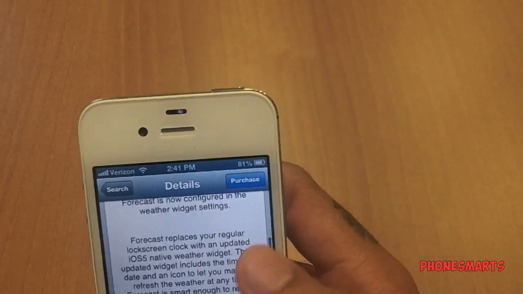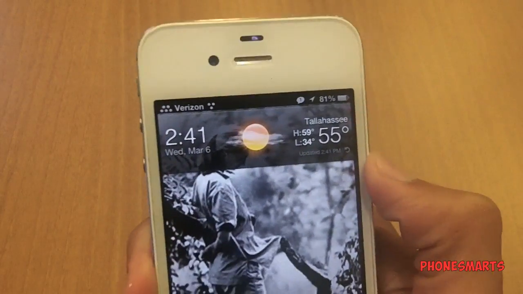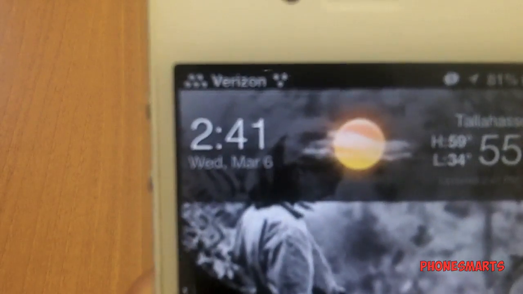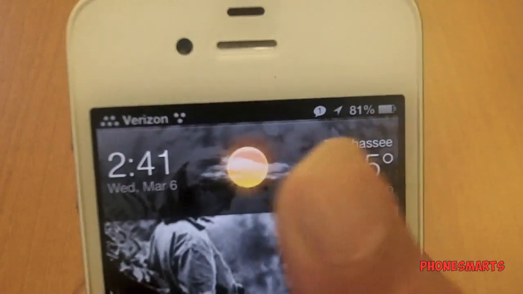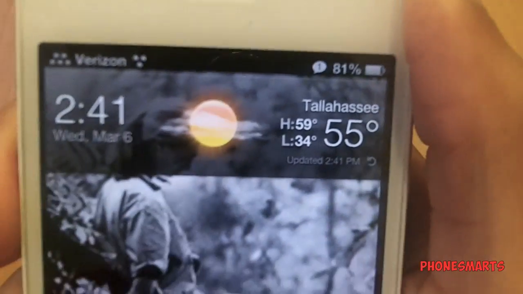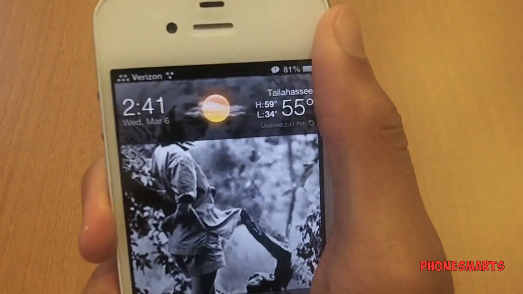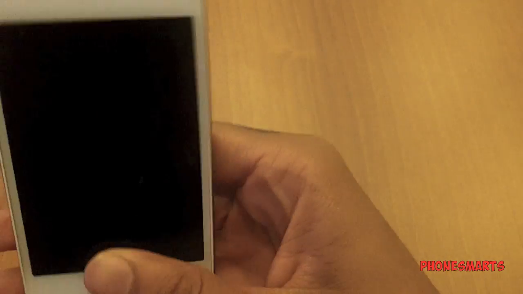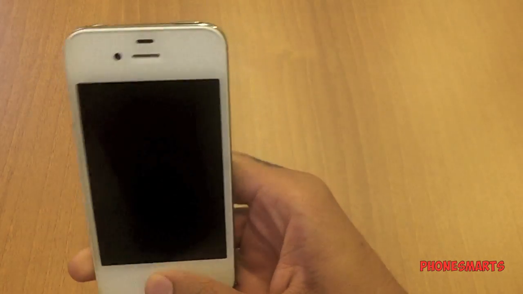And like I was showing you guys in the beginning of the video, it basically does this to your lock screen. So I have the time and the date on the left side, and then in the middle it shows the actual weather itself, what it looks like outside, and then your location, the high and the low, and the current temperature. Awesome.